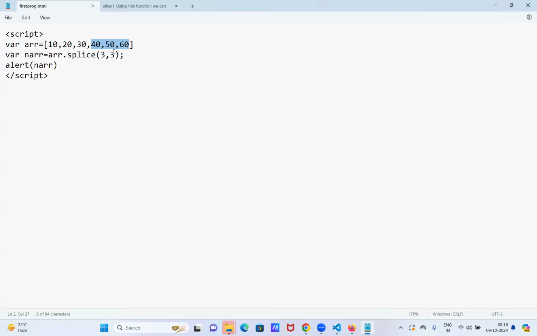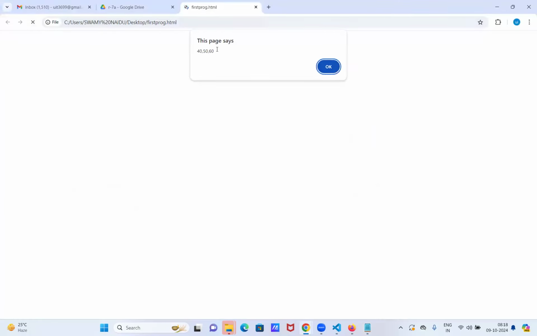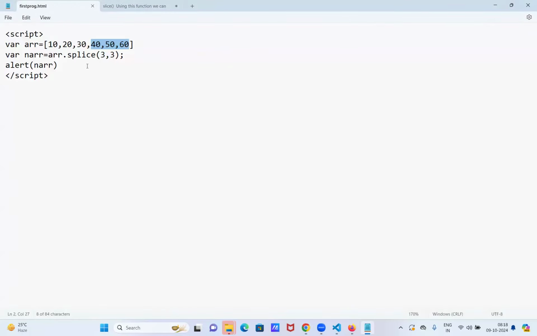Okay. Got it. 40, 50, 60. It will remove these 3 elements. Now if I refresh the remaining, these 3 elements are removed. Okay. And here the removed values are stored in the variable new ARR.